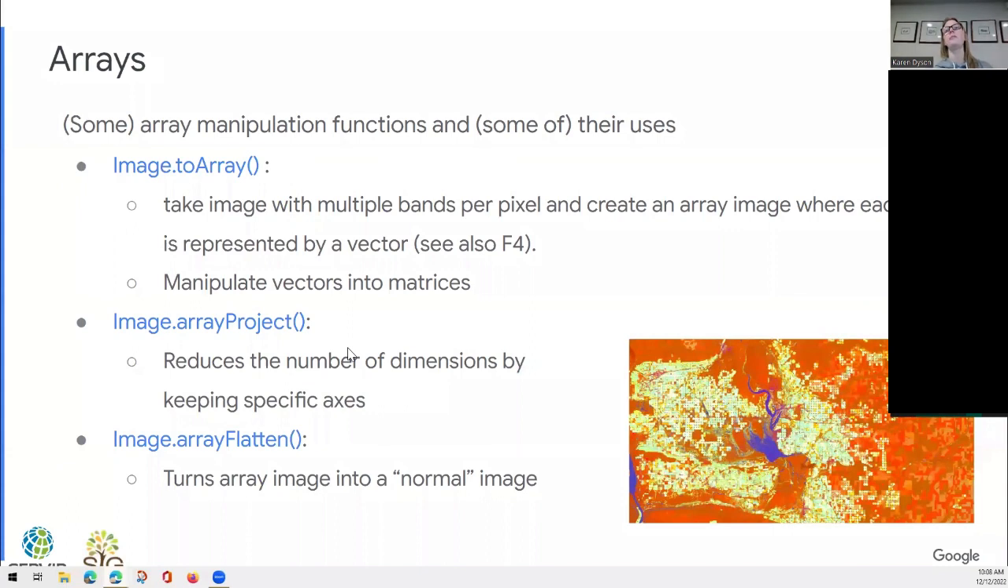So briefly, some array manipulation functions and some of their uses. And again, there's lots. Feel free to use the user guide and just type in array, and it will populate with a whole bunch of these. But the most basic ones are image to array, which takes an image with multiple bands per pixel and creates an array image where each pixel is represented with a vector.